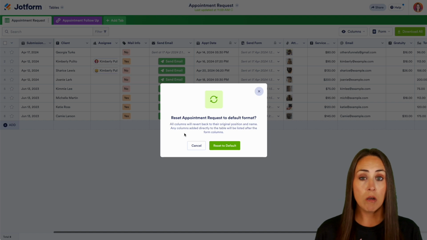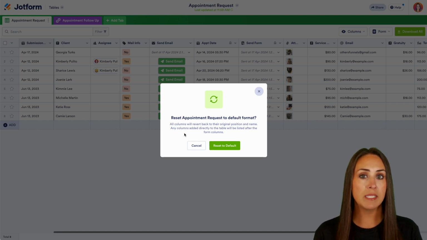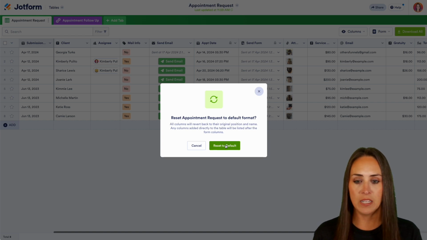Yes, we can see right here, all columns will revert back to their original position and name. Any columns added directly to the table will be listed after the form columns. Let's go ahead and reset to default.